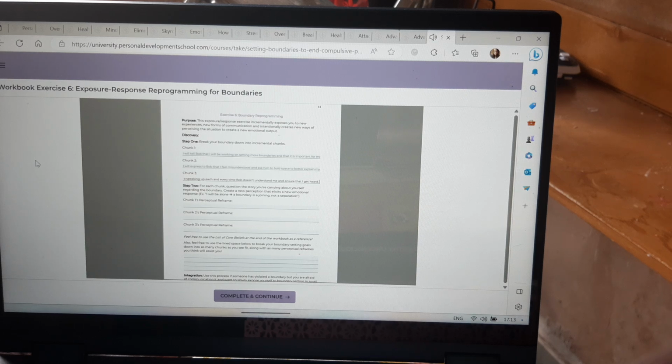Okay? So now let's say each of these, I hope that makes sense so far. Then we're going to look for, in each of these chunks, the scary story that you're carrying, which is probably the reason you haven't done this already, right? Then from here, you're going to create a perceptual reframe. So let's say chunk number 1. We'll refer back to our first chunk: I will tell Bob that I will be working on setting more boundaries and that it's important for me to feel seen and heard in our relationship.